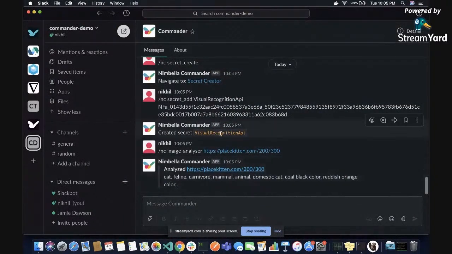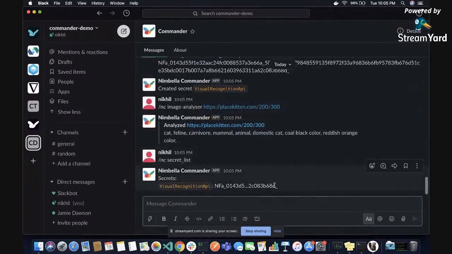And the cool thing about this is this visual recognition API is a secret. So when you do secret list, you wouldn't know what the value is because it's encrypted. So it's just going to show you some value which is hashed. So you can create secrets securely without having to leave Slack environment. So this is one of the features which is built in.